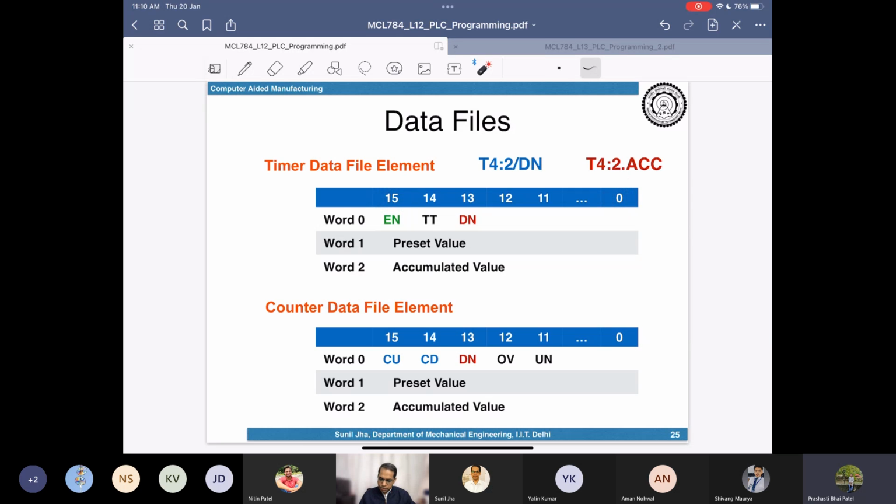Now in these 3 words, if you see word 0, the manufacturer of the PLC has utilized only 3 bits. Out of the 16 bits, only 3 bits are defined right now, and the rest of the bits are being left undefined, and they may be kept for future expansion. Whenever we address a particular bit, the compiler for these PLCs normally allows us to address them with a name. So these bits are named the DN bit, the timer timing bit, and the enable bit. There are 3 bits basically.